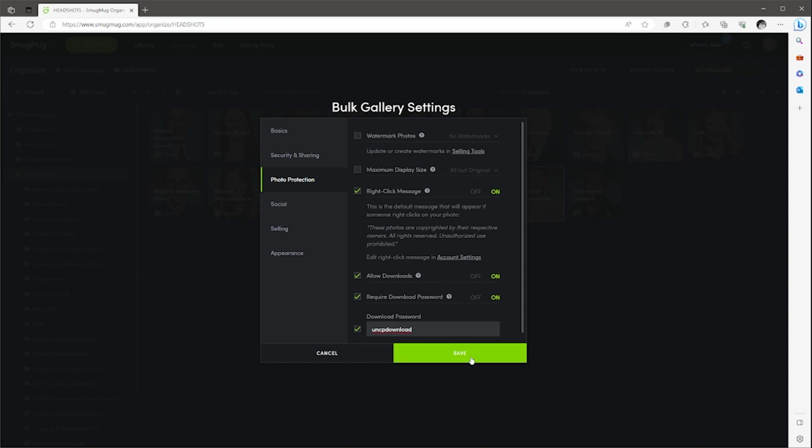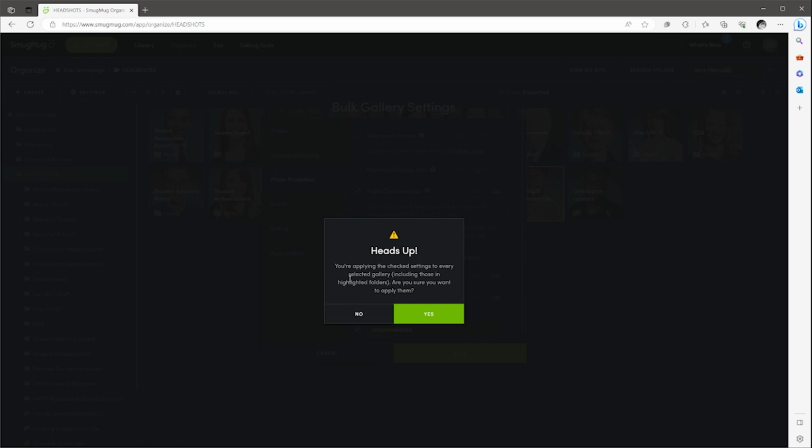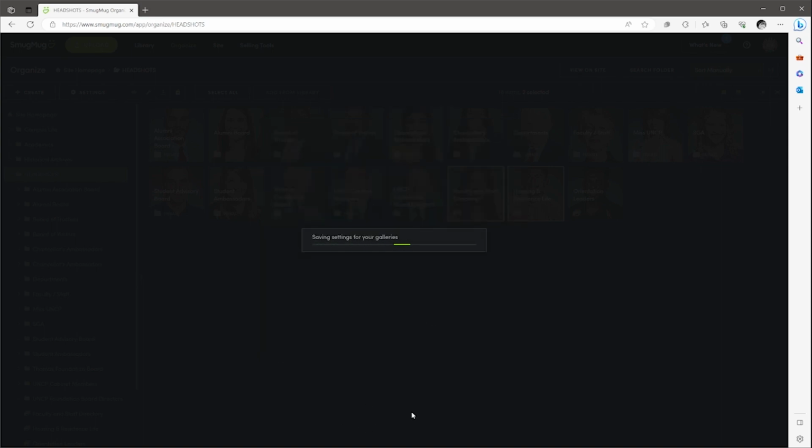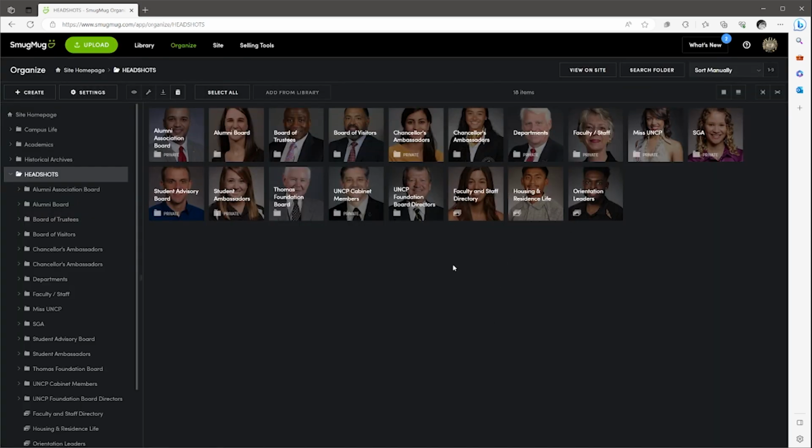And click save. Heads up, you are applying the checked settings to every selected gallery, including those in highlighted folders. Are you sure you want to apply them? Yes, I'm sure. I was intentional about my selection. I know I wanted to apply those. So now for all three of these galleries, a user could go and search SmugMug without logging in, use that download button, and access their photos.